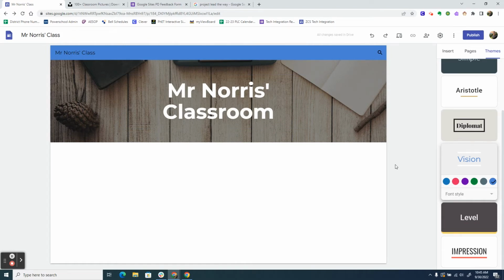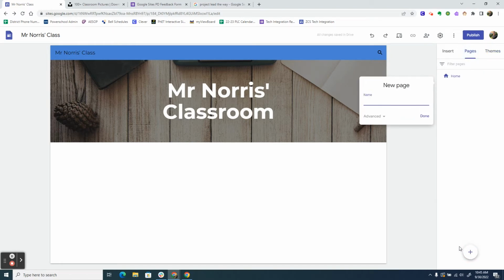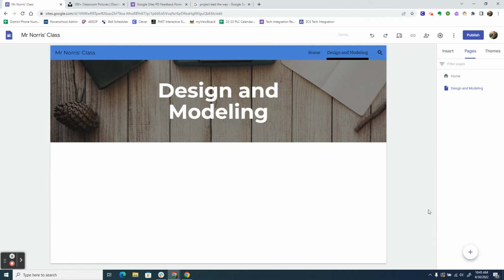Now let's add a new page to the website. To do this, go to Pages on the right side of the screen and then click the plus button at the bottom of the screen. This will open up a text box, and let's name this one of the classes you'll teach. So for example, I'll name mine Design and Modeling. When you hit enter, notice that the page will appear at the top of the page in the header area.